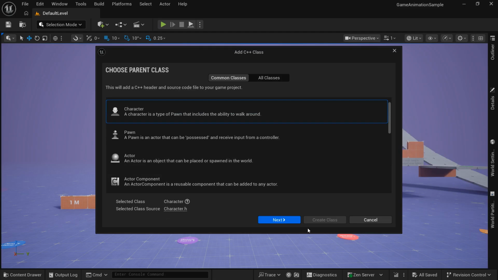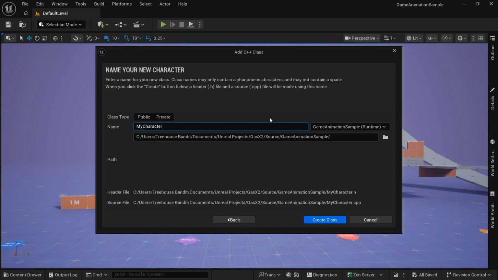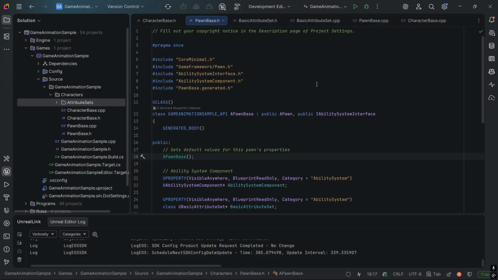So you select character, you hit next, and then you just name it whatever you like. I named it character base and then create class. And then in Rider, here's the code. Like I said, you're going to want to watch Ollie's video, but if you really don't want to for whatever reason, you can look at this video and just pause it.